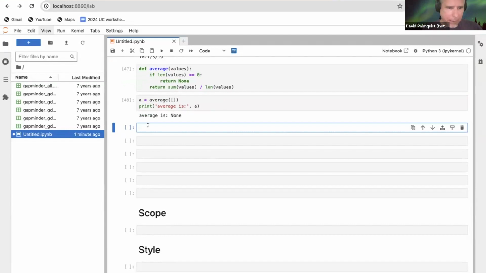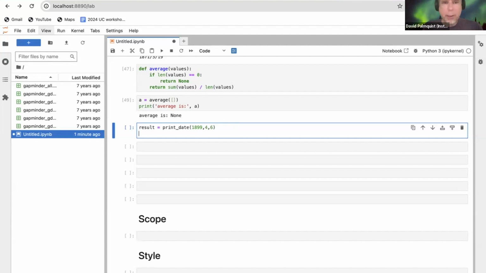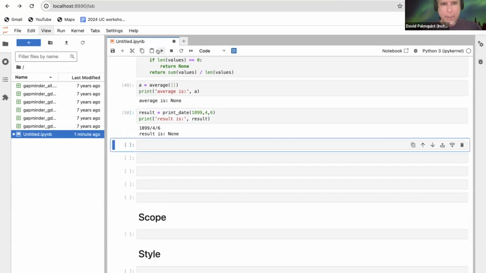So we could do that by saying result equals print_date, and then I'm just going to do a random year and a random month and a random day. And then, so again, that print function is going to print out the date, but I want to see what is in result. So I'll do print, result is colon, comma, and then put in my result to print that out. And so let's run that and see what happens.